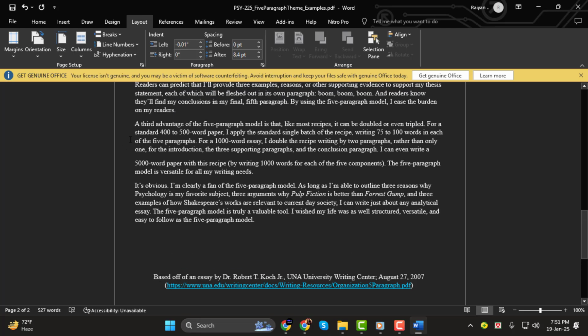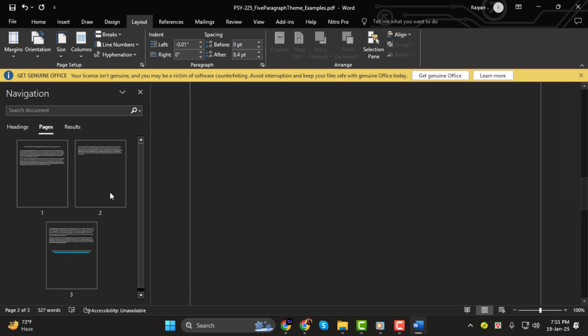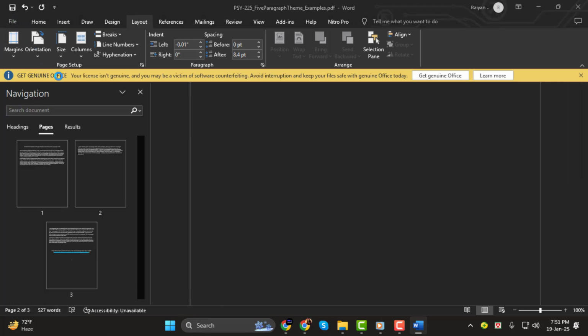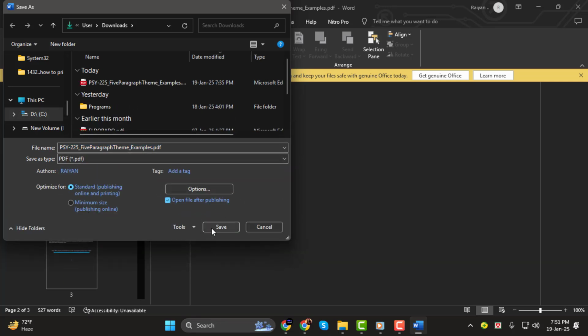Step 3. Repeat the page break step wherever necessary, depending on where you want the pages to be divided. Once you're done, click the Save icon, choose your location, set the file format to PDF, and hit Save. Make sure to change the file name if needed.